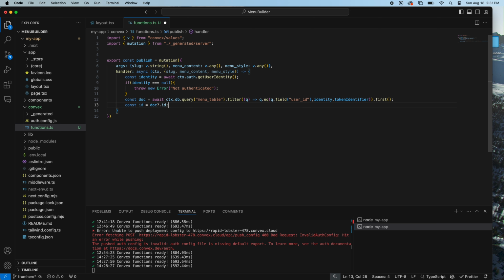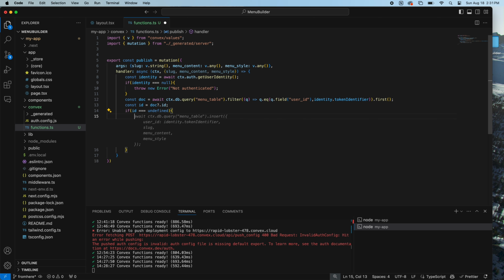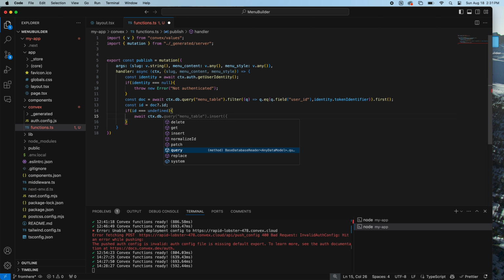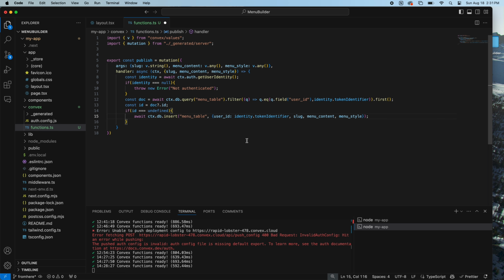And then the ID is going to be the doc ID. And let's check if it's undefined. Because then we're going to have to insert a completely new one into our menu table. There we go. I think that looks good.